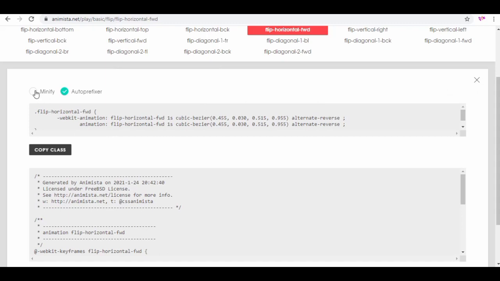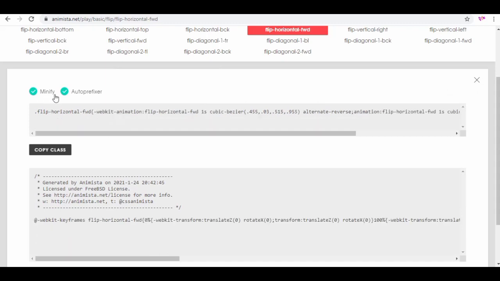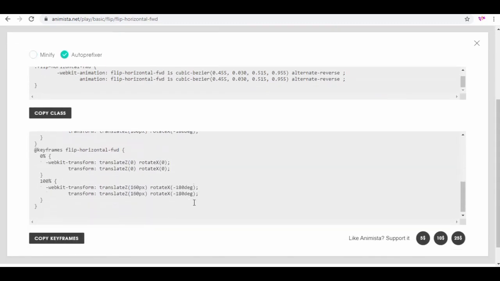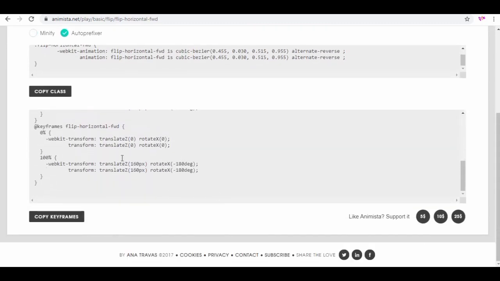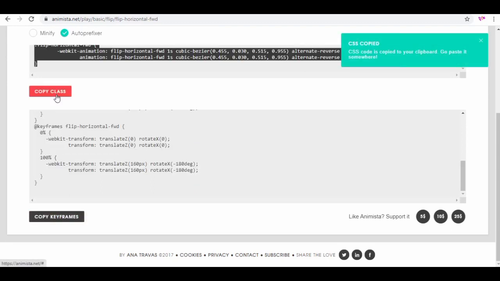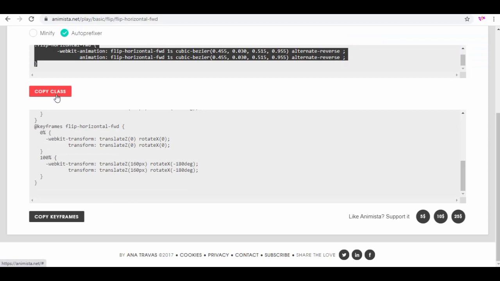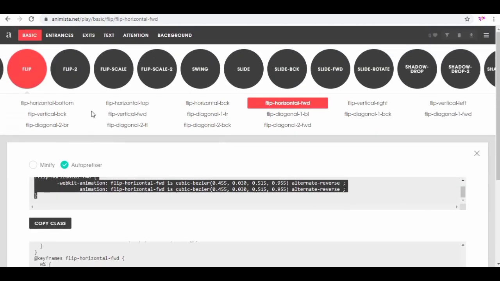You can even minify it. Cool, this is awesome. Yeah, it's awesome. So it saves. You can copy it, copy our keyframes, copy our class, which is cool. So cool. Because right now I'm done with my card animation. That reminds me of building something cool with this Animista.